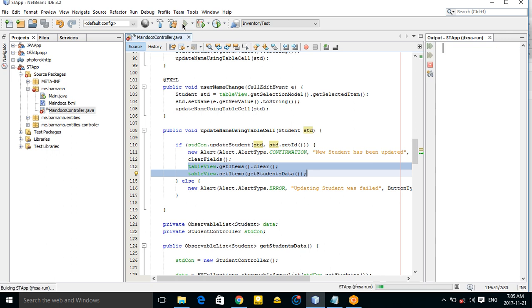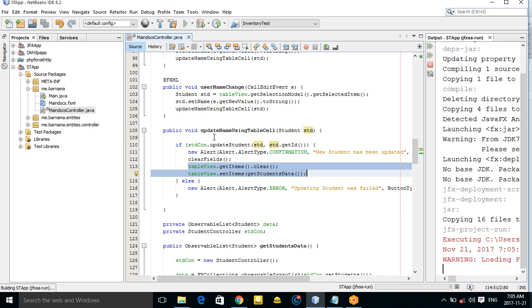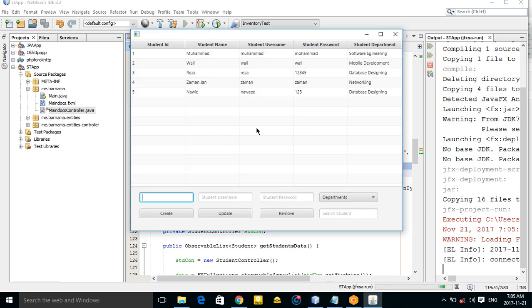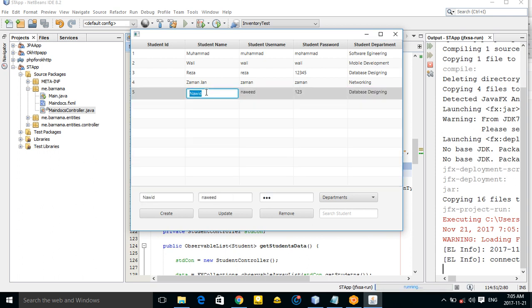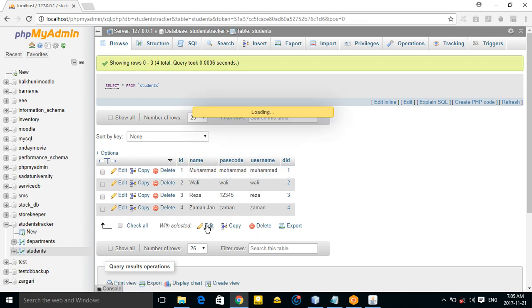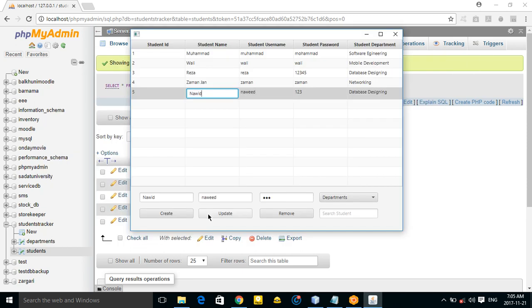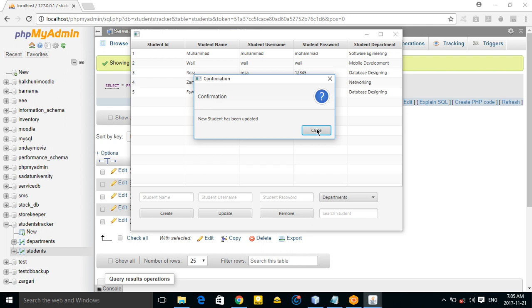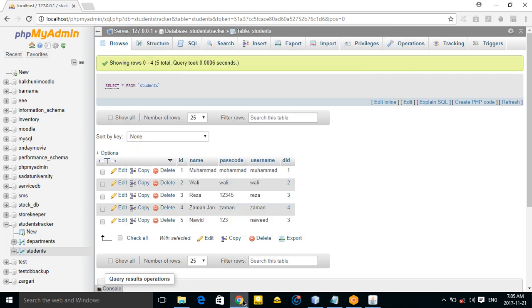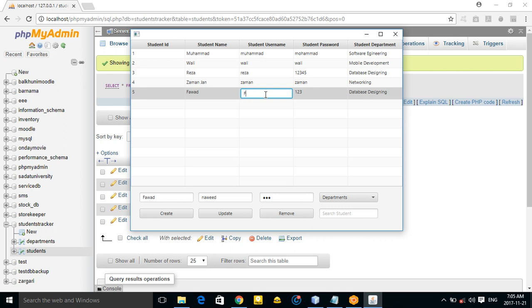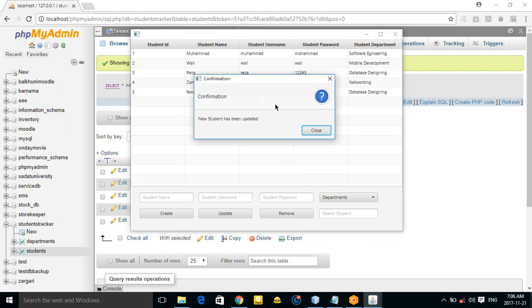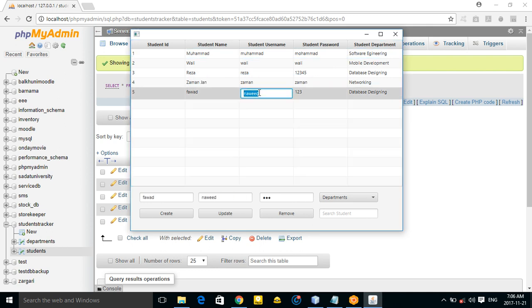Okay, that's great. Let's run. I want to change the name to Fawad. Let's now see in the database. Now it is the old name. Yes, it has been updated. It has changed to Fawad, and I'll see here, yeah, that's Fawad. Also, you can change the username.